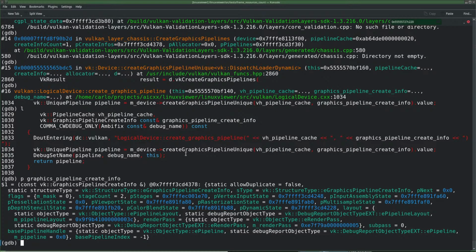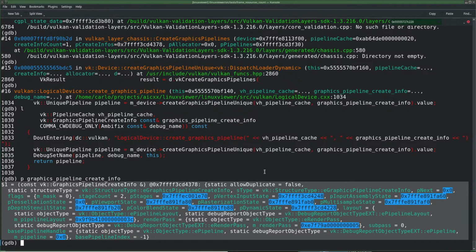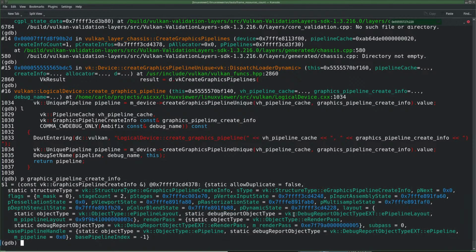Okay. So, there must be a problem with this whole thing. Because that's what I'm passing in order to create a graphics pipeline, and then I get my validation error. Now the validation error mentioned specifically P stages.